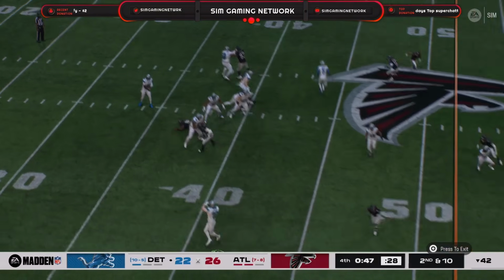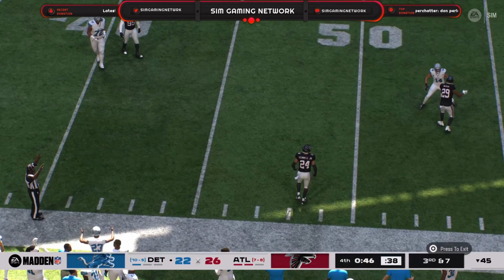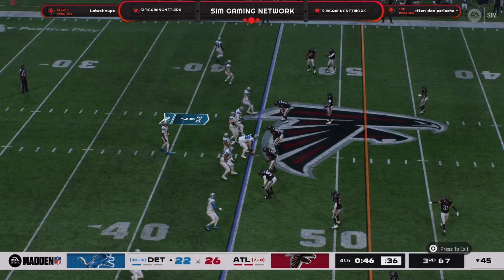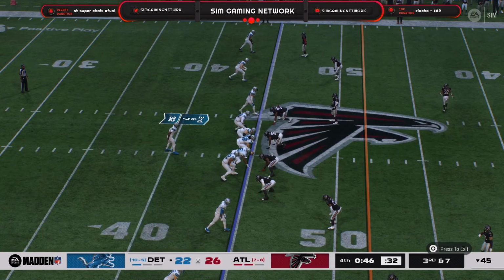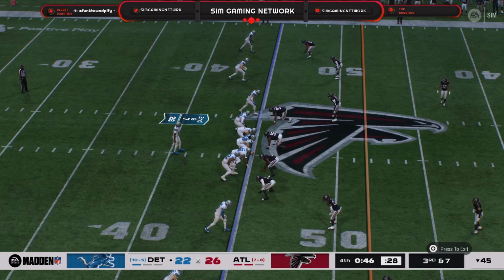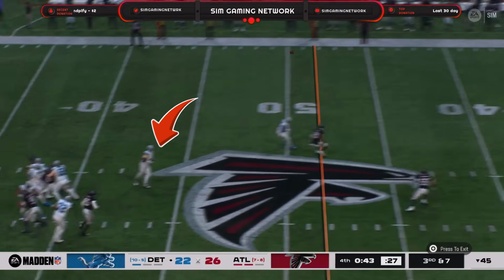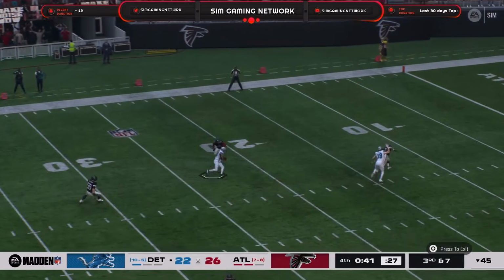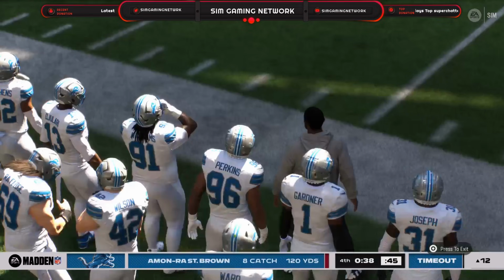Off play action, it's Ward. His fullback releasing, and he's going to bring it in. Big play coming up, 3rd and 7, and the crowd on their feet. Throwing again is Ward, and he's going to be brought down. So the Lions are calling a timeout with 38 seconds left in the game.